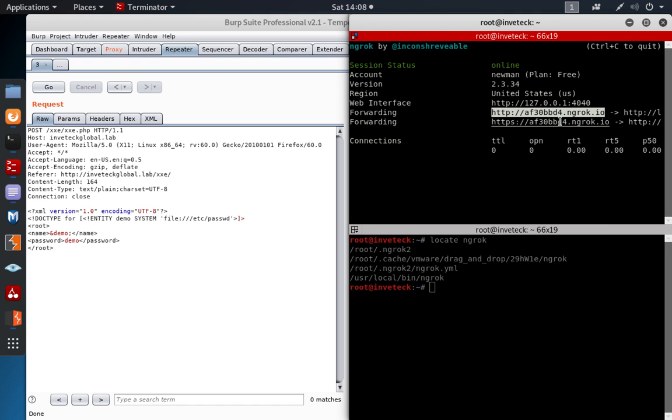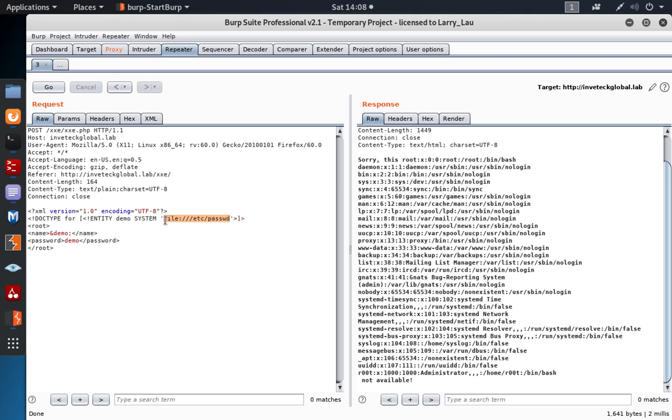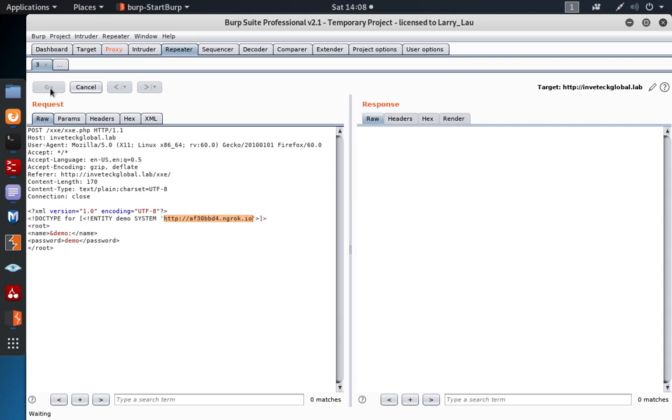Let's copy this URL, send it over to Burp Suite and paste it. So meaning we are trying to tell this host machine, which is the inveteckglobal.lab, that we are trying to open or make a request to this local machine. Let's see what happens. Let's enter.